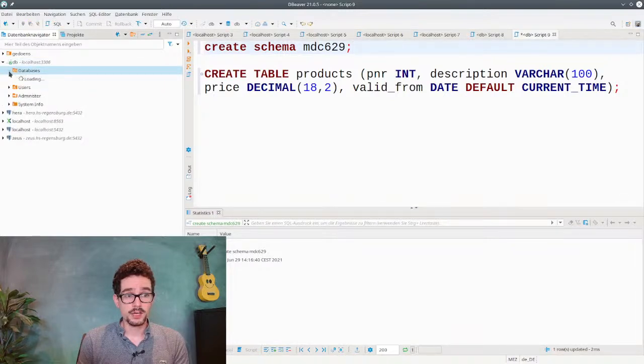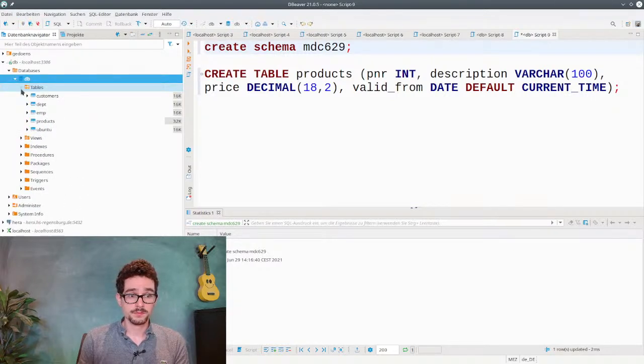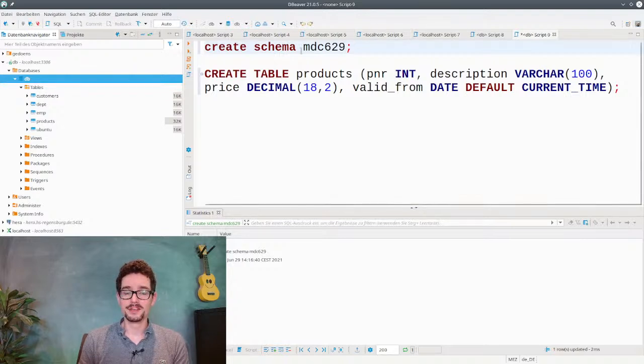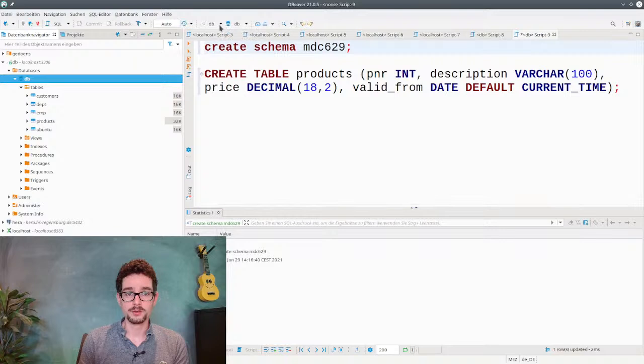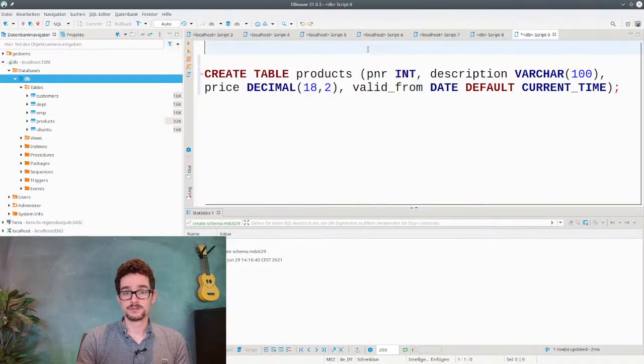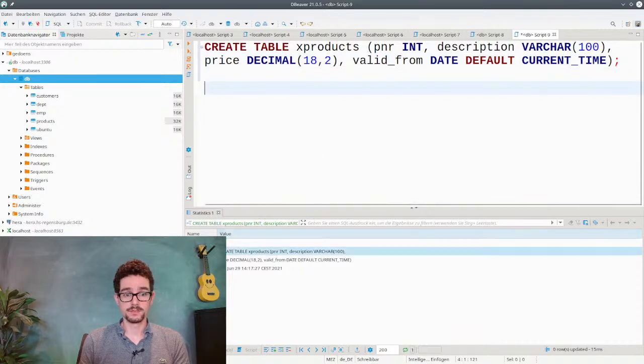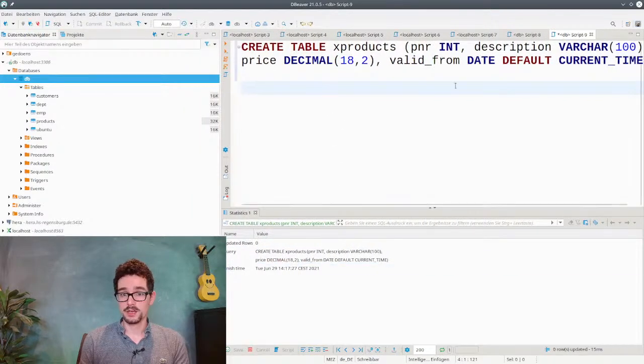I'm connected. Today I use MariaDB. Okay, MariaDB doesn't have schemas. So let's refresh. Yes, MariaDB has schemas. MariaDB has a catalog, and I simply call the table differently because I'm not good in MariaDB. Let's call it X products. Okay, now we have a table called X products, and there is only a valid from.